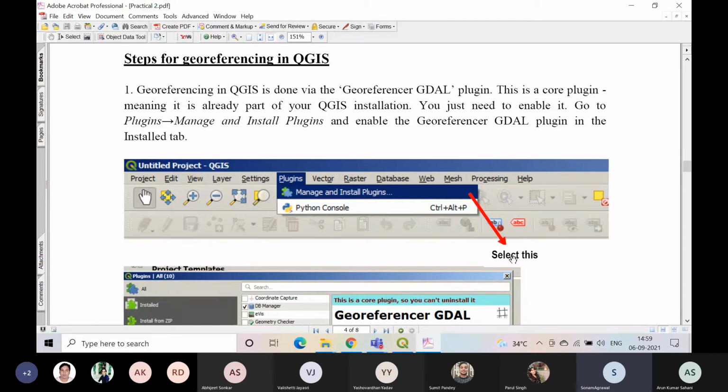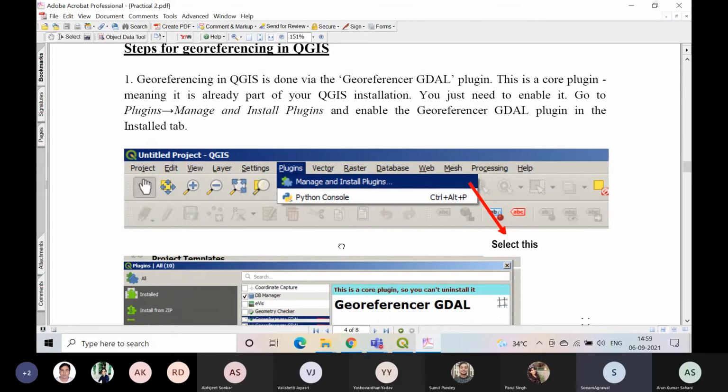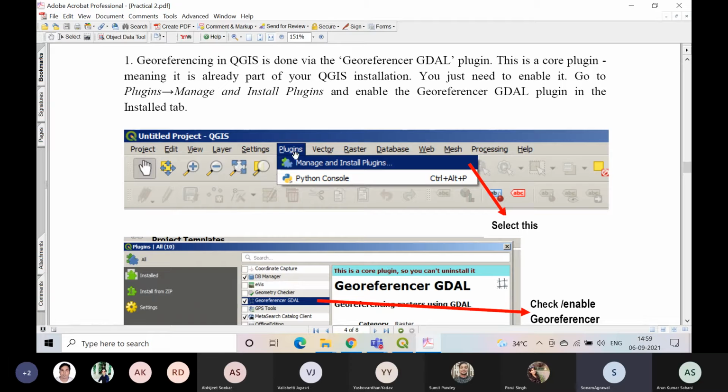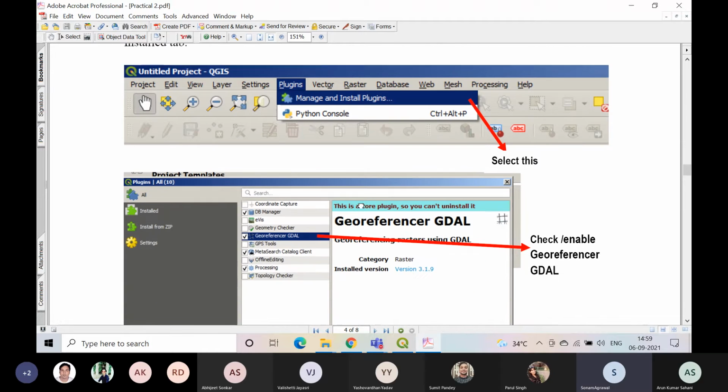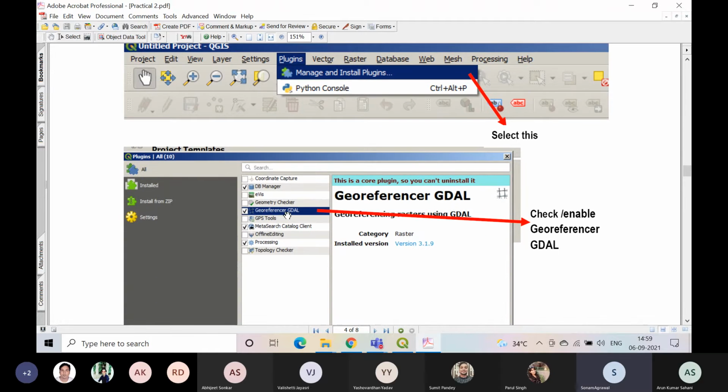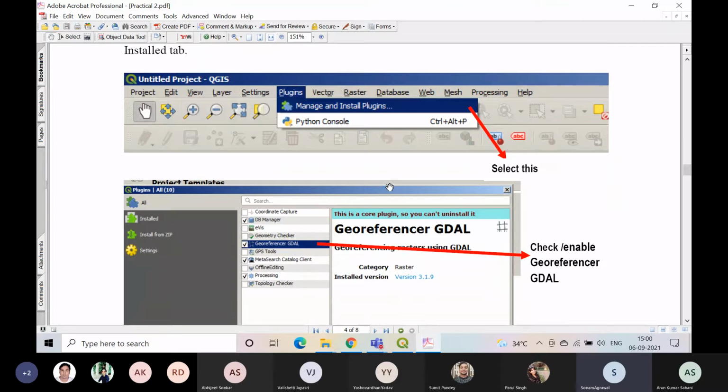What are the steps of performing the georeferencing? First thing required is the georeferencing tool. So how will you get this georeferencing tool? You need to go to the plugins and go to manage plugins. Inside this one, you will find this particular tool, Georeferencer GDAL. You need to check this particular plugin. Perform this operation. I am waiting.